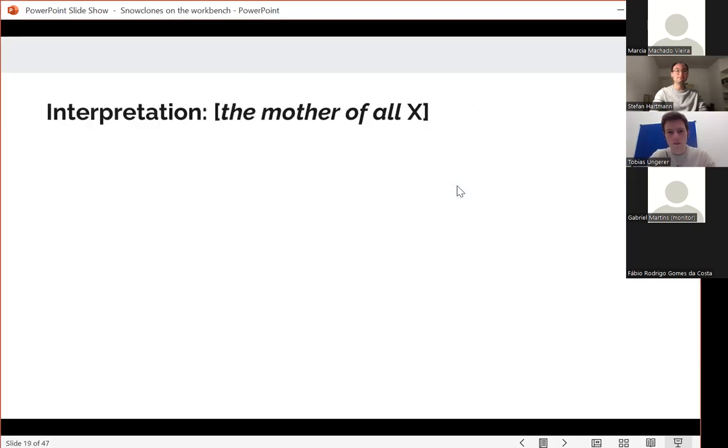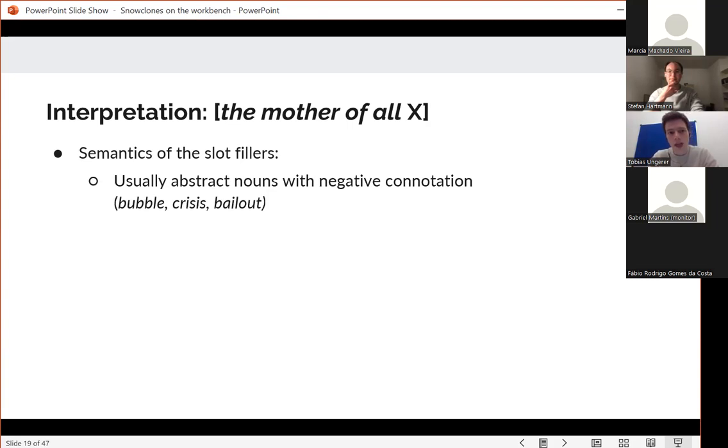So let's just focus on how we would interpret these results. This is a qualitative interpretation based on the most strongly attracted collectemes. We use a quantitative measure to arrive at the collectemes, and then we can have a qualitative look at their semantics. We have quite a lot of abstract nouns with negative connotation. Not only are they negative, but they're also quite general, often. Abstract nouns like bubble or crisis or bailout.